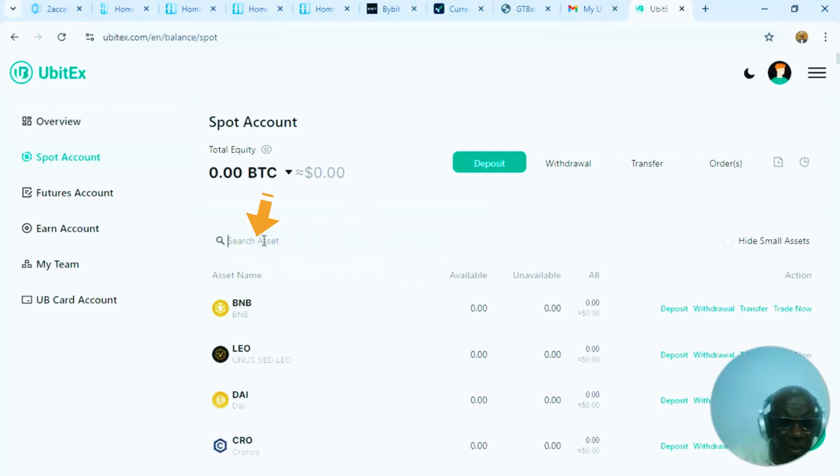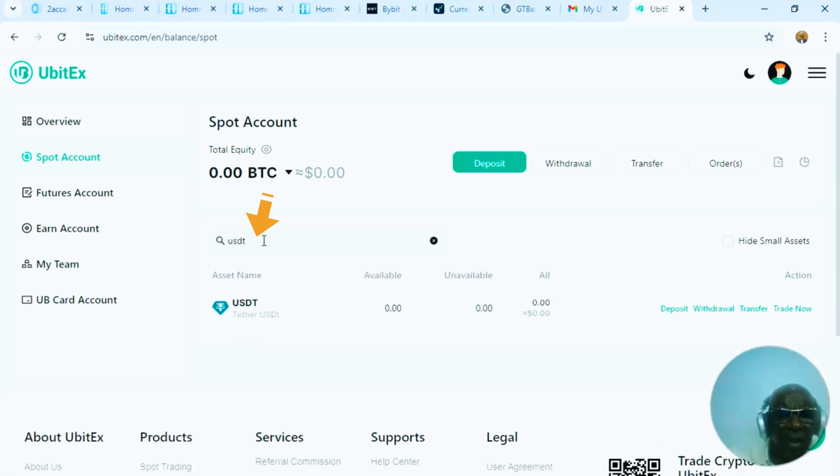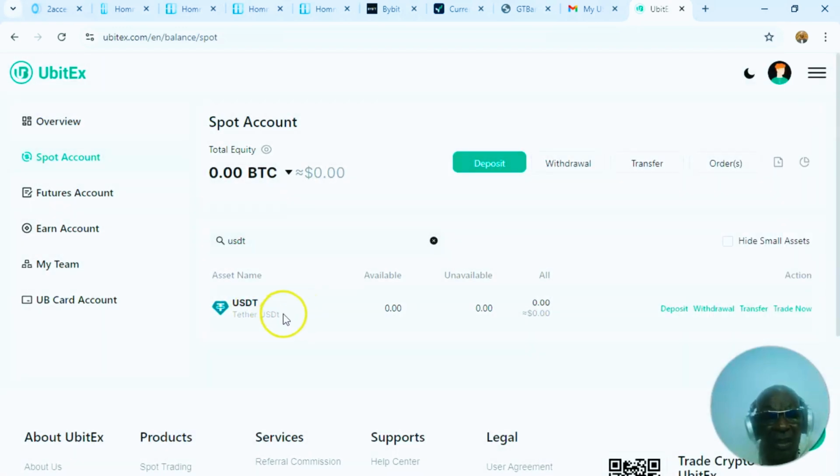In this case, it will be USDT. It will appear here. If you have any assets, any USDT, you will see them right there. Is that easy? Later I'll be showing you how you can move them.